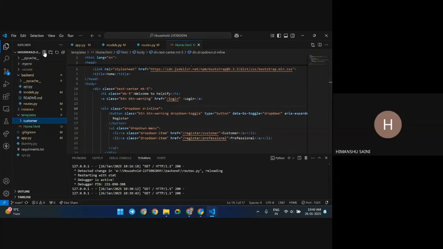And the second, inside templates, I want a second folder as professional, and let's make one more folder for admin. Why I'm doing this is that I want all the HTML files of admin to reside in this templates admin folder. Inside this template there is a folder admin, so all the HTML files for admin will go inside this, all the HTML files for customer will go inside this, and all the HTML files for professional will go inside this.